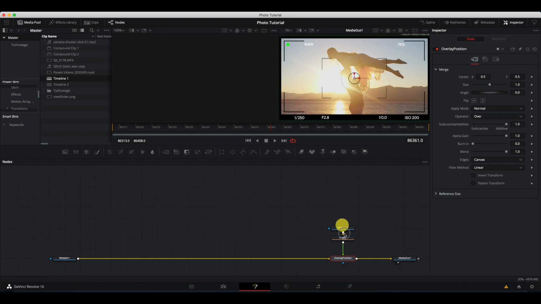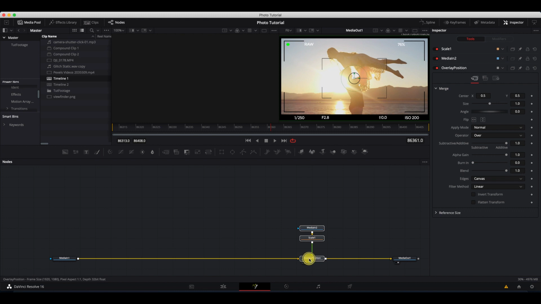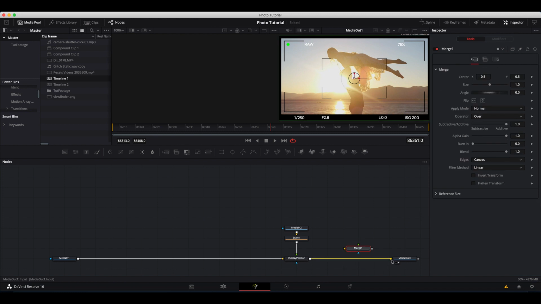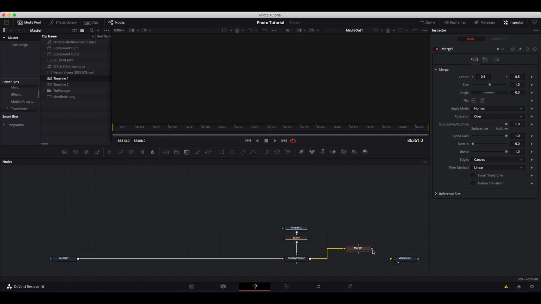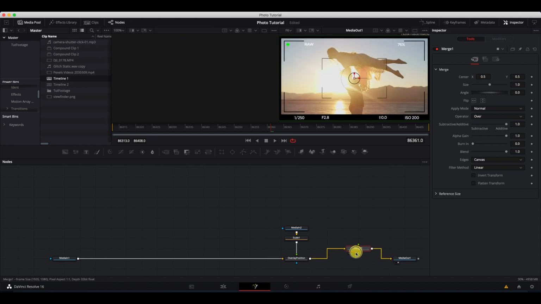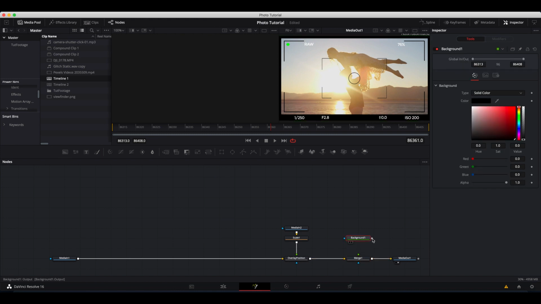Next we're going to add the flash effect. In Alex's video he used a transition on the overlay clip. Unfortunately you can't use a transition on an adjustment clip, so we're going to have to build the flash into our Fusion comp. To do that I'm going to bring in a merge node. I'm going to pipe the output of the overlay position node into the background of the merge node and reattach it to the media out. And I'm going to take a background node and attach it to the foreground of the merge node, i.e. the green triangle.